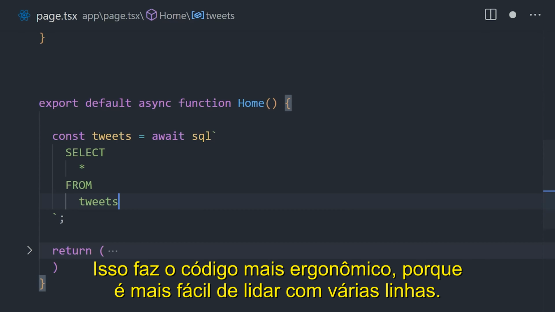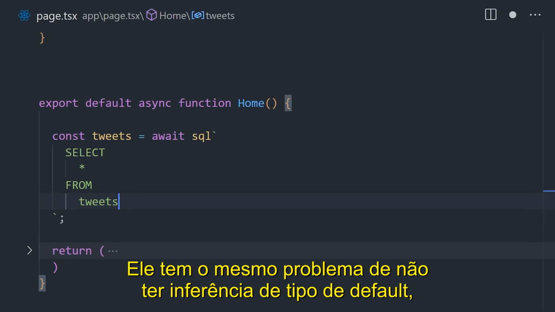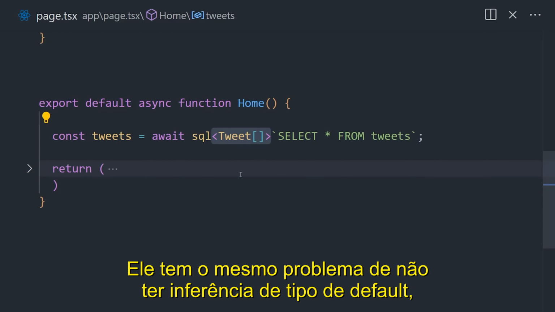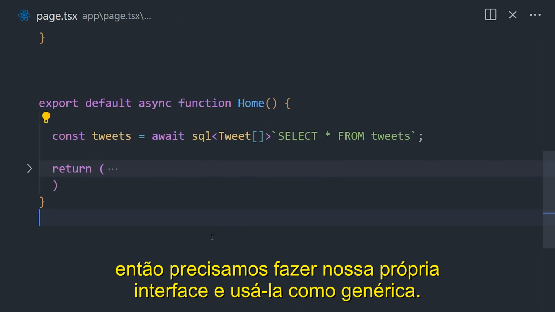This makes the code more ergonomic because it's easier to handle multiple lines. It does have the same issue of no type inference by default, so we'll need to make our own interface and use it as a generic.